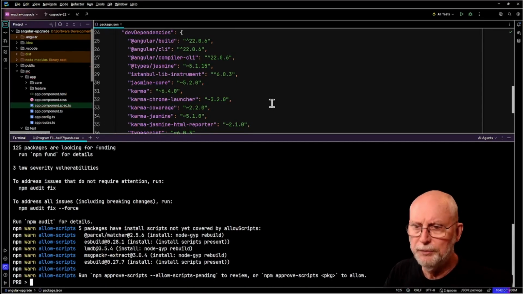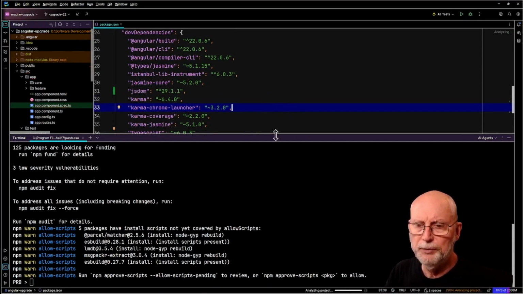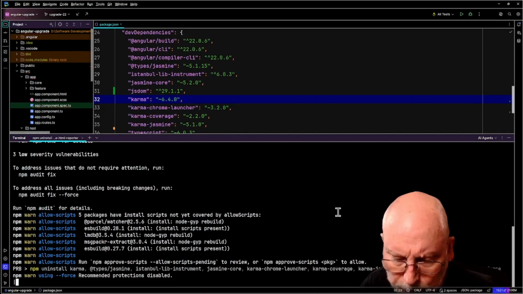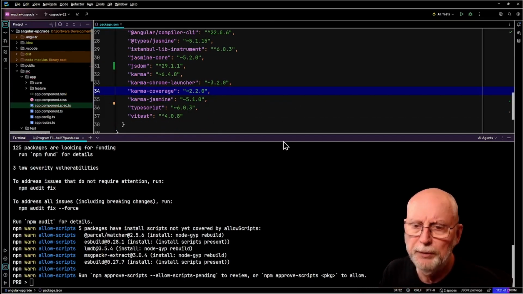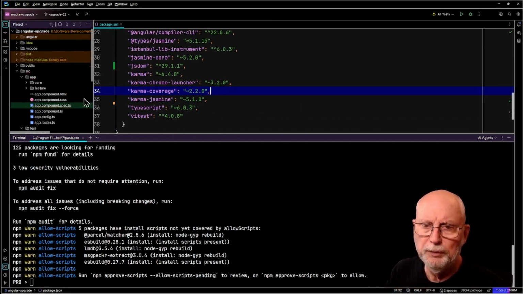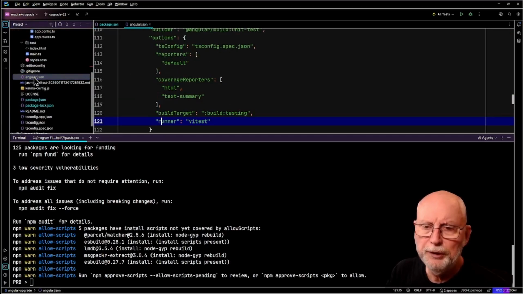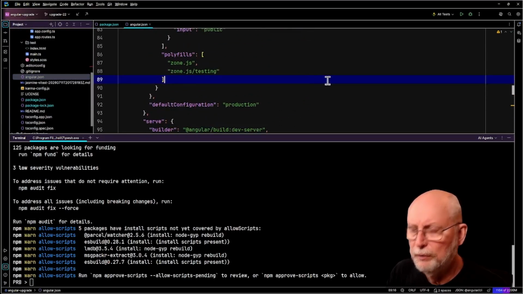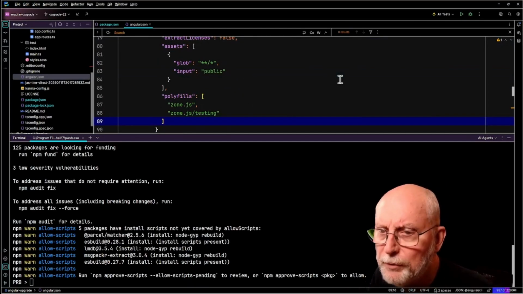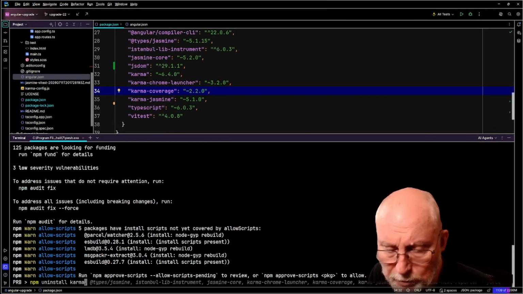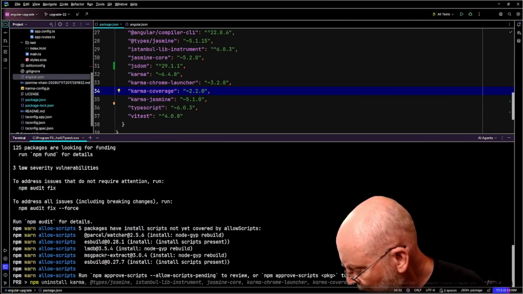All right, let's double check. I see Karma still there. I do a force on this to see if that fixes it. I'm still seeing Jasmine in there. I don't want Jasmine. Let's go check angular.json. Do we have anything in here that's Jasmine? No Jasmine, no Karma. That's good. I'll make sure I'm typing this right because that could be the problem too.